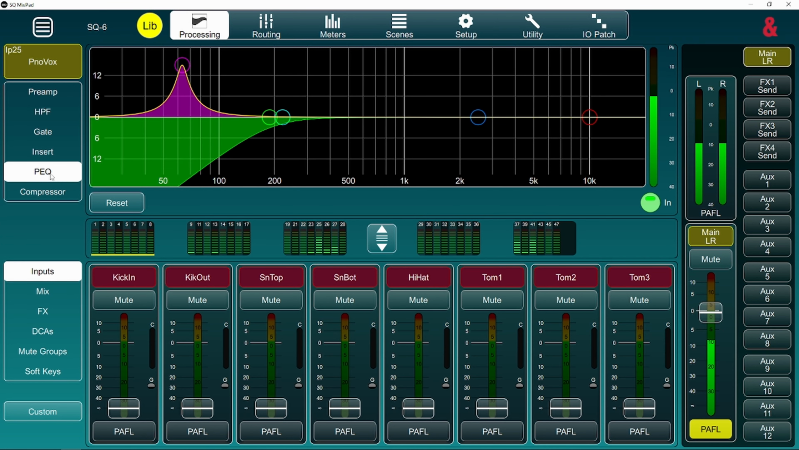Generally you want to cut narrow. The thing I'm hearing that I don't really care for is some boxiness. It's going to be in the low mids.